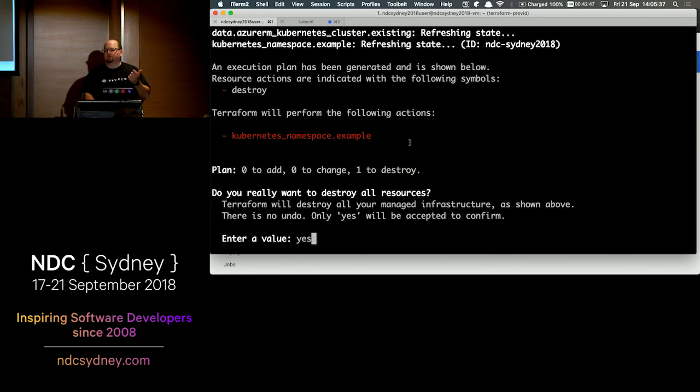So in this case, it says there's one thing to destroy. This is because we're using a data source for the AKS cluster, it's going to leave it alone and just destroy the namespace.